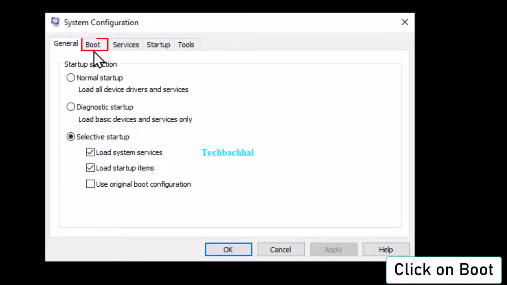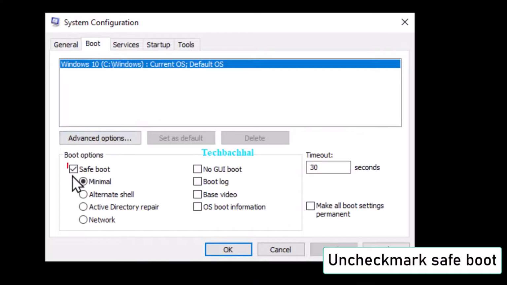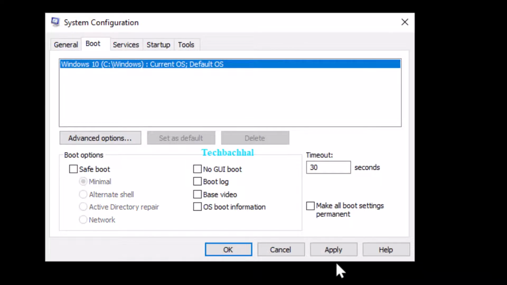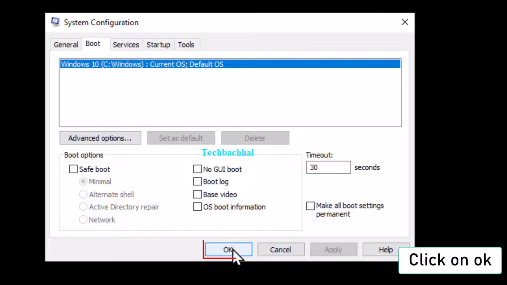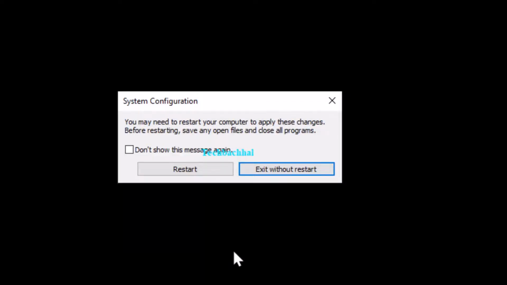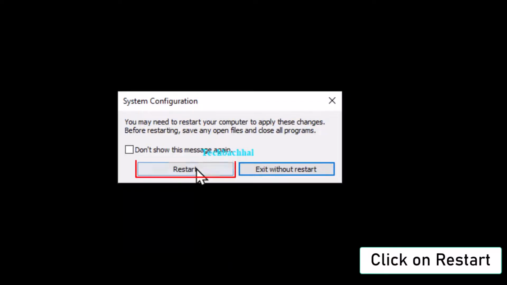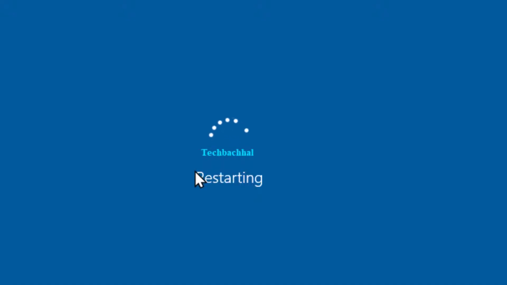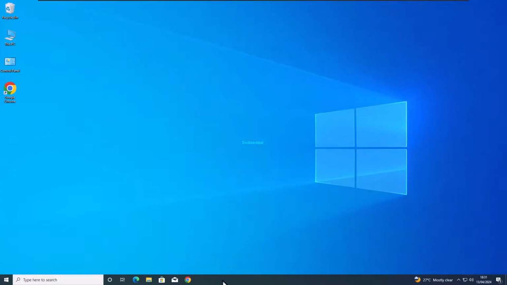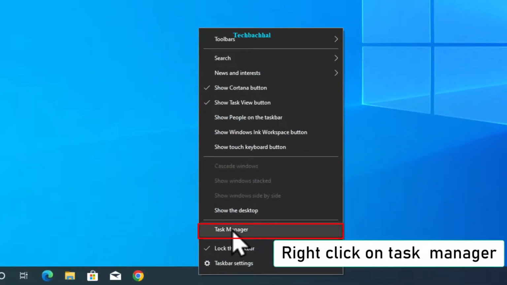Open System Configuration again and navigate to the Boot tab. Uncheck Safe Boot, click Apply, then OK, and restart your computer. After restarting, right-click on the Task Manager to confirm that the anti-malware service executable has been removed.